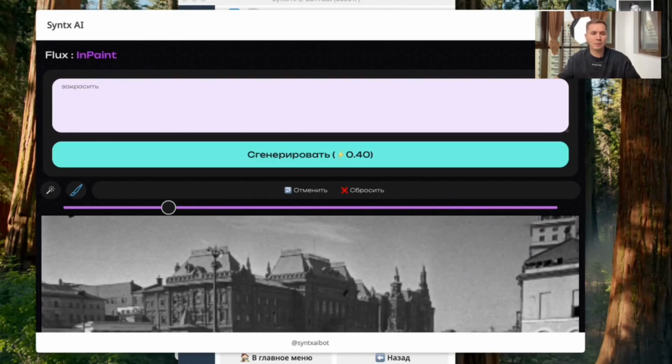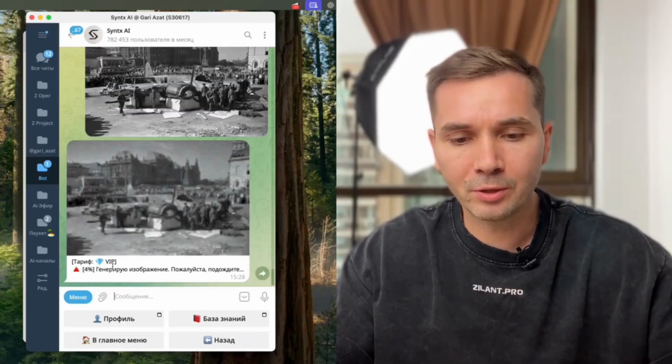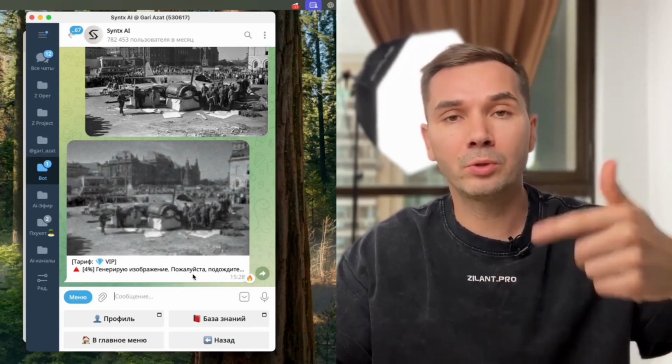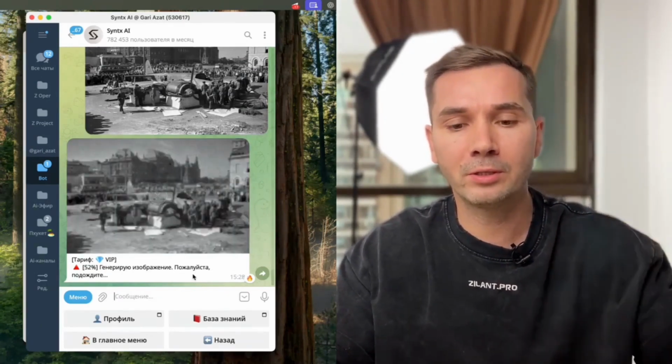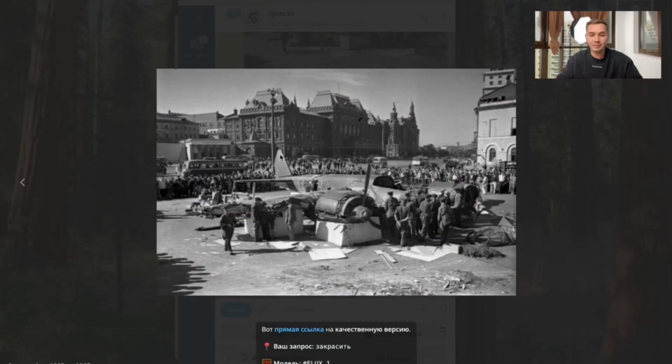In general, maybe you don't even need to write anything. I think it will understand anyway. You press generate. Here it transitions into a task. Look, there are 4 free generations left. I remind you that if you subscribe to the Syntx bot community, you get 5 free generations every day. So, well, and it quickly, you see, right? It perfectly just covered it up.